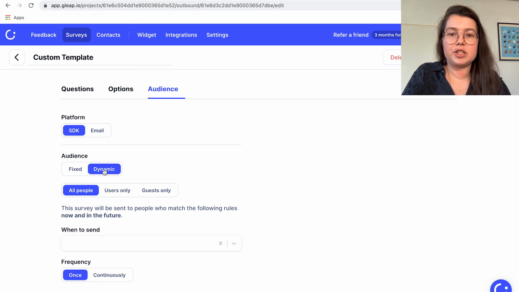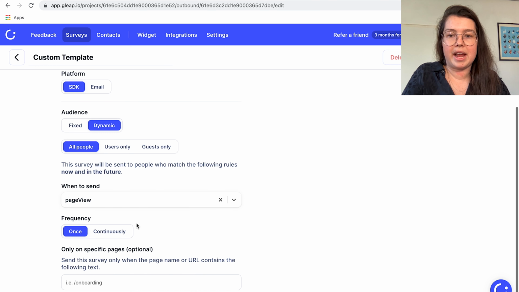We want the survey to be triggered by a certain event on our website, which is why we choose a dynamic audience. We want to send our survey to all people who visit our site. So we choose the following settings. All people, and send whenever the event page view is triggered. For this purpose, we want to send it once only, since we're asking users for input on our latest feature. You do, however, also have the opportunity to send the survey continuously, every time the set event is triggered.